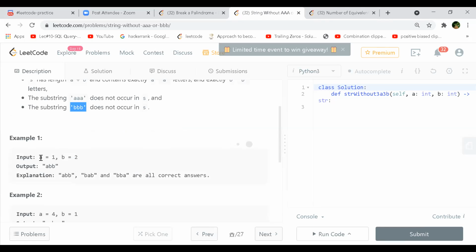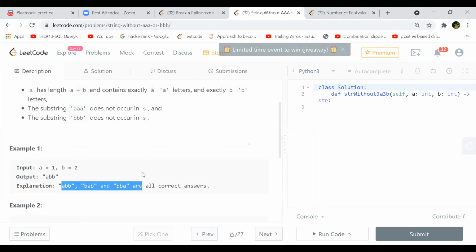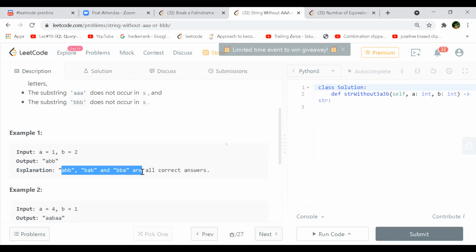So the number of A is given as one, I mean, two B's we have to use. Make sure that double A, I mean, this one shouldn't occur, right? So these are the possible answers. Any one of them you can return, isn't it? You return any string. Okay. So three A's and three B's are not allowed, but two A's and two B's are allowed. Okay. Yeah.